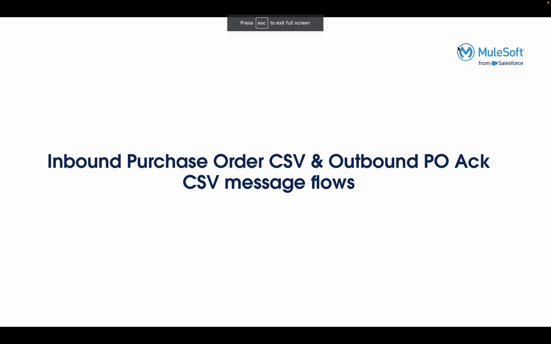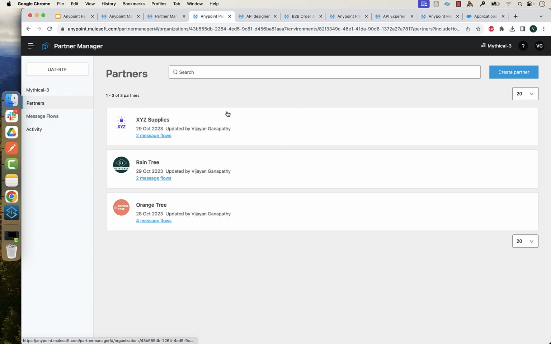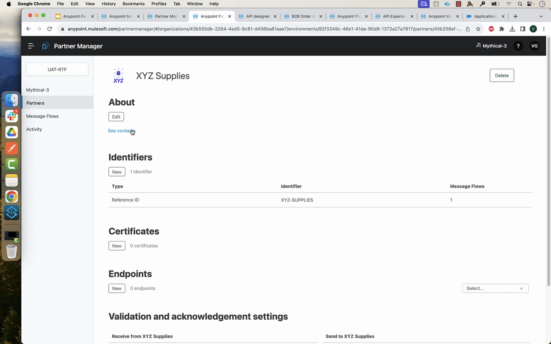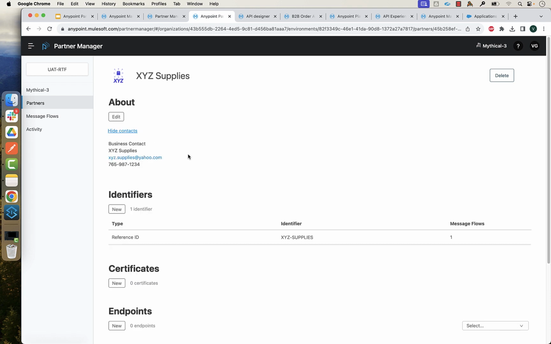And we will now quickly look at how XYZ Supplies as a partner has been configured in Partner Manager, and how their inbound purchase orders and outbound purchase order acknowledgement message flows for CSV are configured in the environment. So we are in the partners page in Anypoint Partner Manager, and we are going into XYZ Supplies. And you can also look at their contacts and put their logos, so you have all the information about the customer handy when there is a need to contact them.